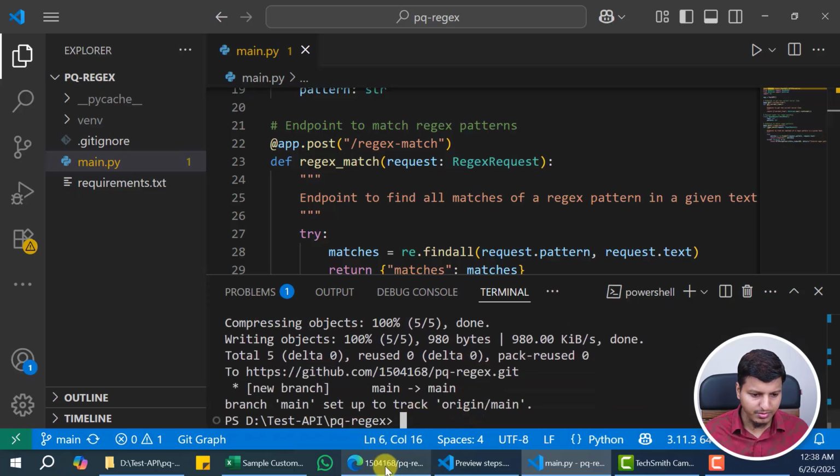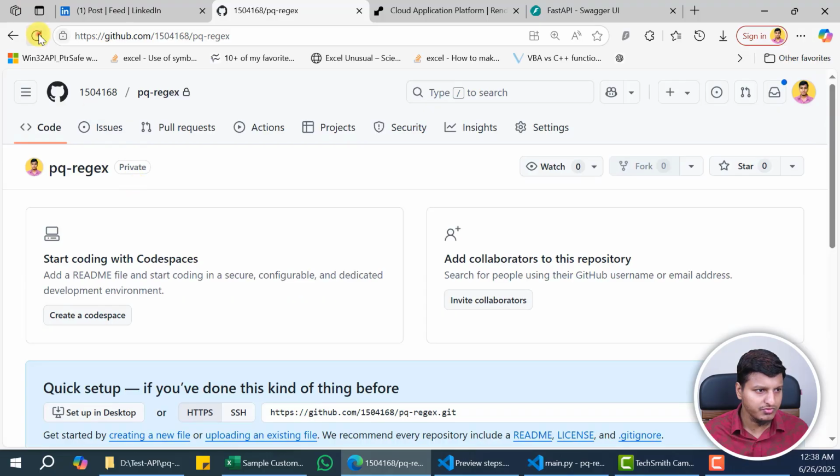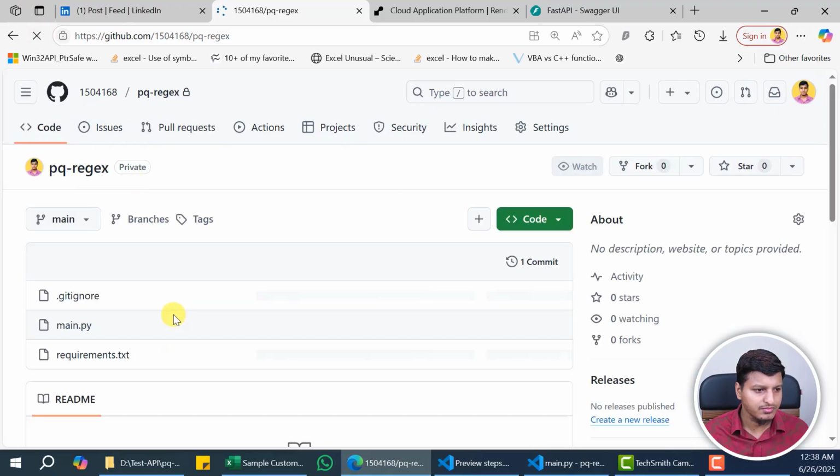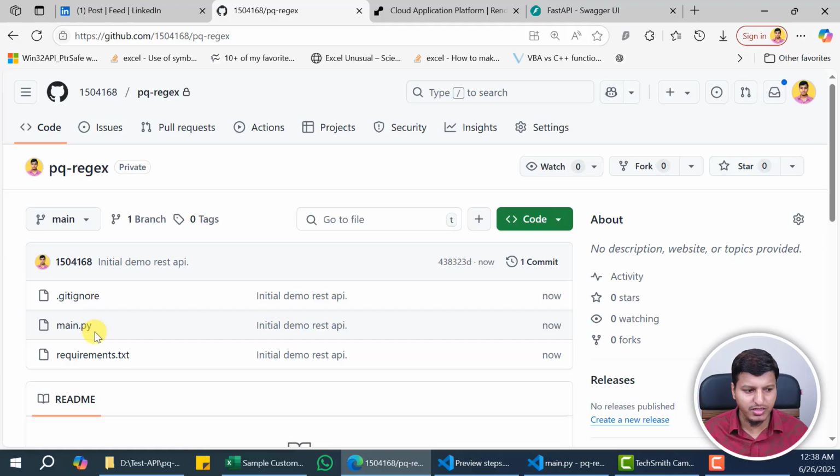Once we have done this, let's refresh this, and you can see we do have three different files: .gitignore, main.py, and requirements.txt. That's what you need in your project. You can just copy paste these three files into that particular repository, and that's it. Okay, so we have done the REST API part.